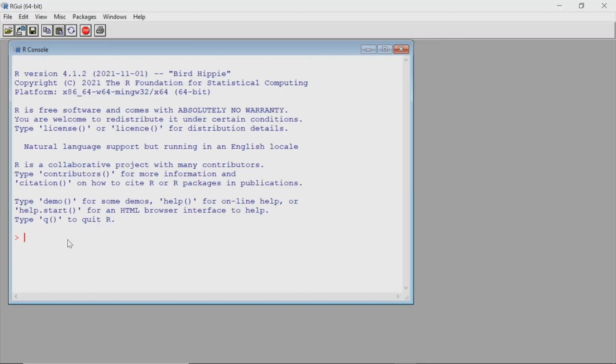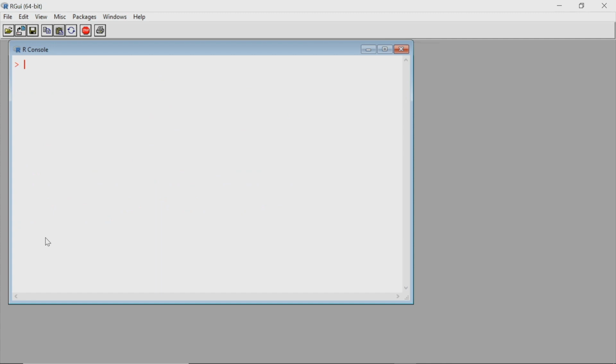For example, for the first command, I will press my cursor there and press Ctrl L, because I want to clean this. Lots of information is there about the R version and all that. I want to clean it so that I can start working. So, I will press Ctrl and L simultaneously, and it will get cleaned.